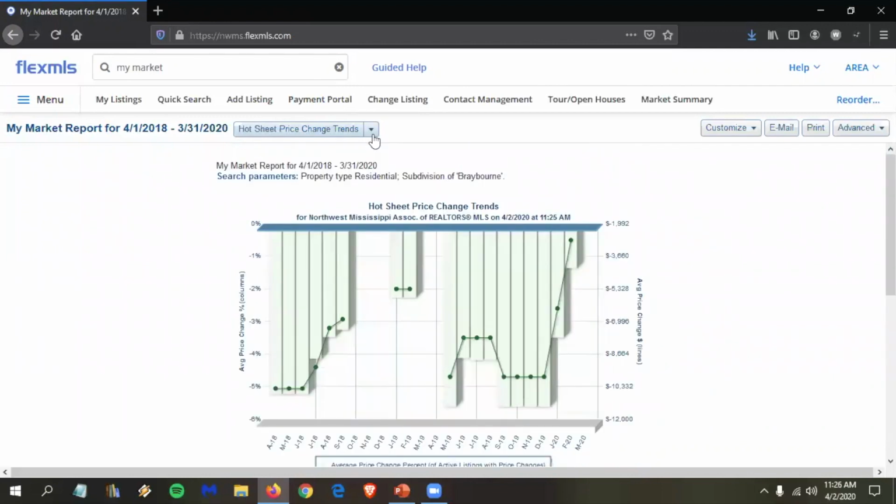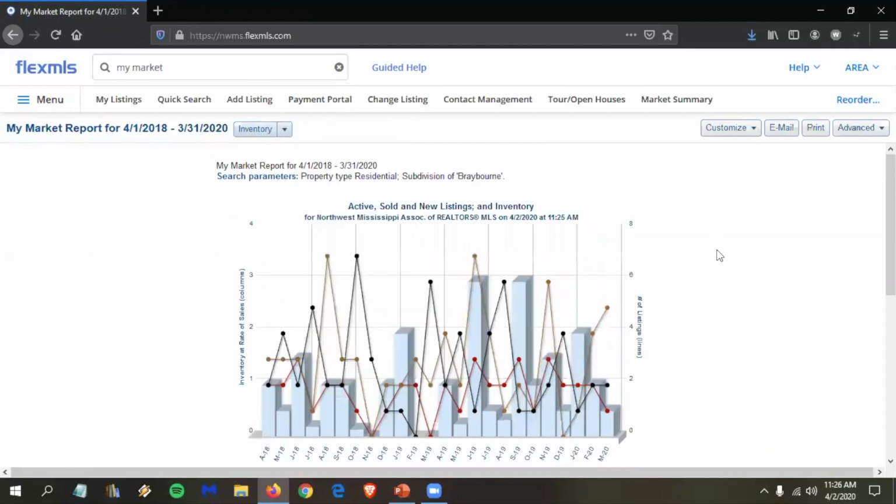And we can also look at things like sold days on market versus units, price, inventory for the subdivision of Braeborn. It looks like we have a question. Give me 1 second.